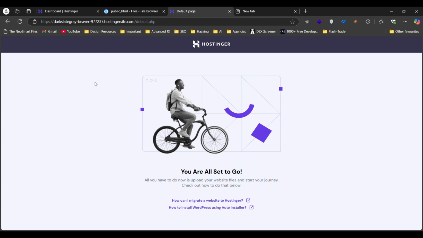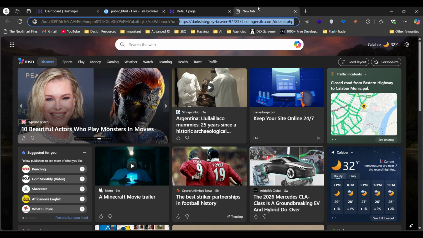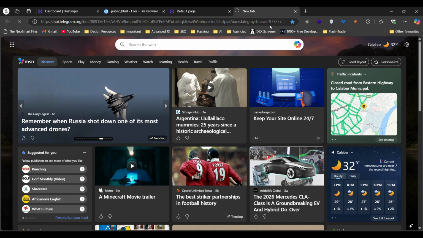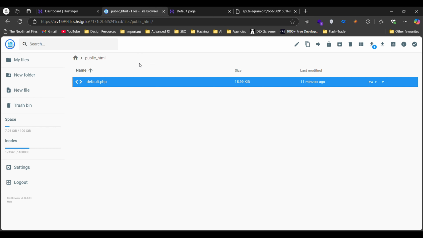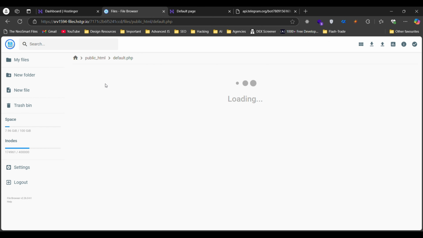So if we do that, it brings us back to here. So I want to set the webhook to this point here, and if you run this from your end, you're going to see true, webhook is set. Since I've done mine already, it says webhook is already set. So from my end, we jump into our code so we can handle the request.